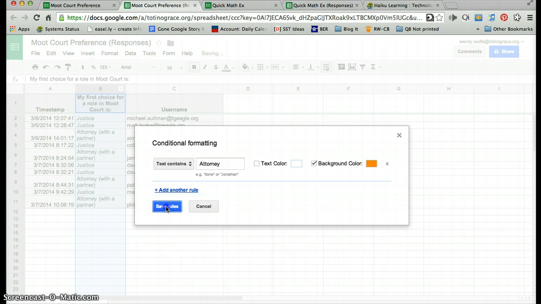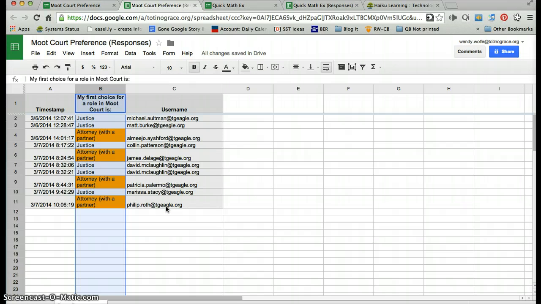I just want the orange rule for right now, so I click Save Rule, and you'll notice it automatically and instantaneously applies that rule to the existing responses. It will also apply that rule to any responses that come in as we go.